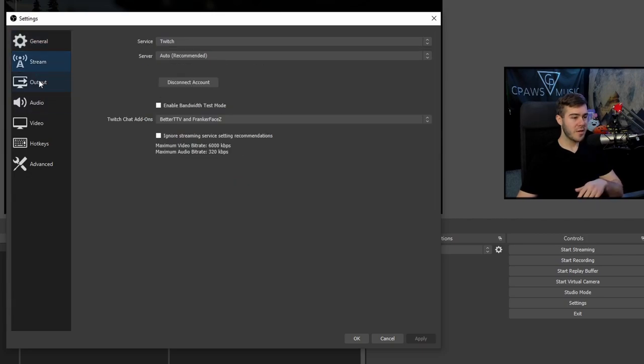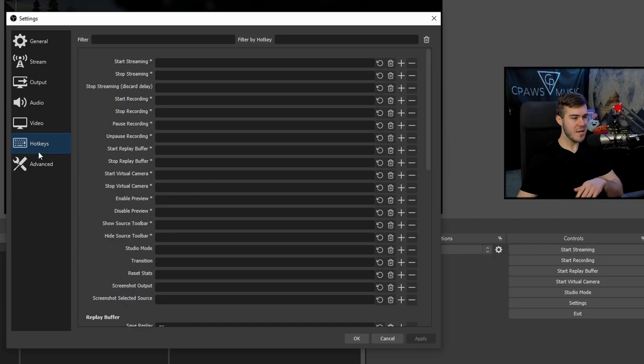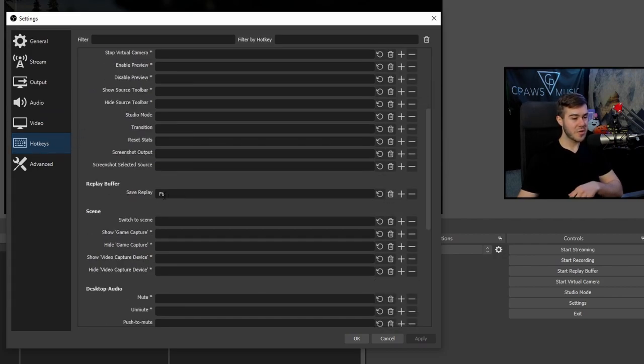Other than that, we can quickly scroll through here and make sure we're not missing anything. Everything looks good to me. Hotkeys is the last thing we need to touch on. We do have to make sure that we have a save replay option here. If you don't see this, it's because you didn't press apply after you enabled the replay buffer. So let's say anytime I press F6, it's going to save the replay, aka save a clip automatically of the last 15 seconds, because that's what we set it to, in the folder that we designated.